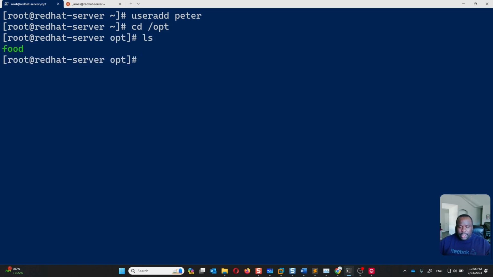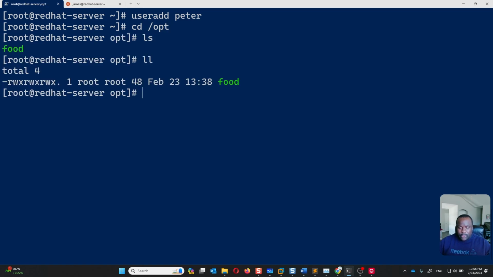Now there is a file called food, and if you see, the file called food is owned by root, and the group is called root. It's the file we did in that previous exercise. I'll go ahead and delete that file. I want to create a new file.